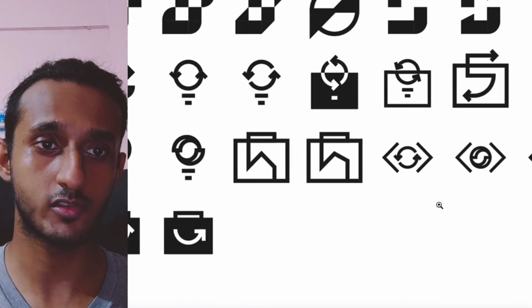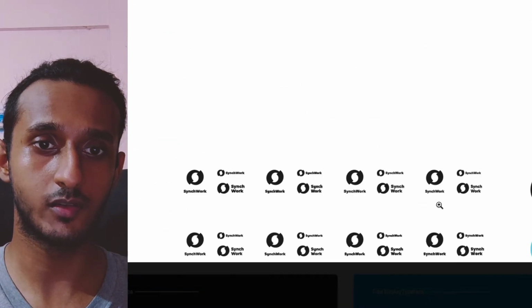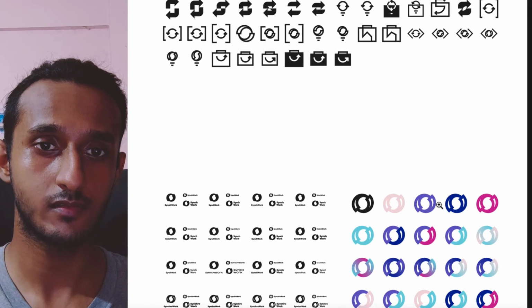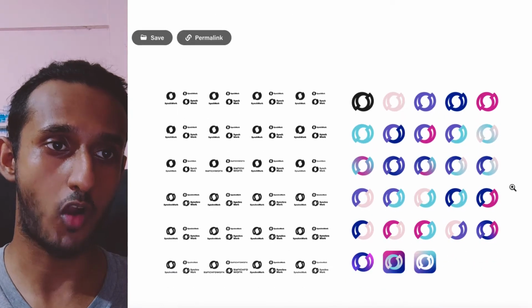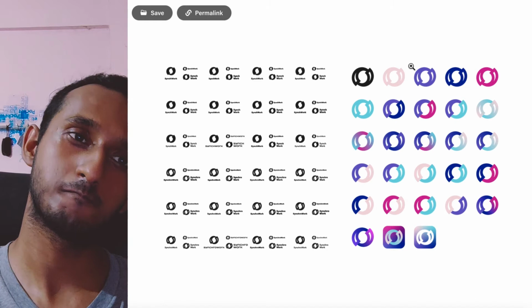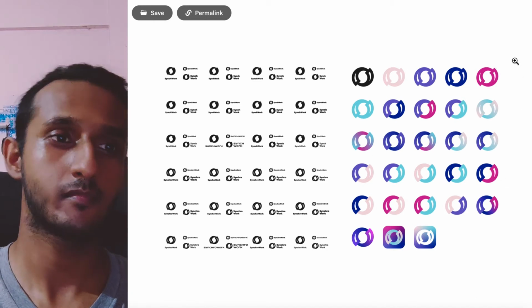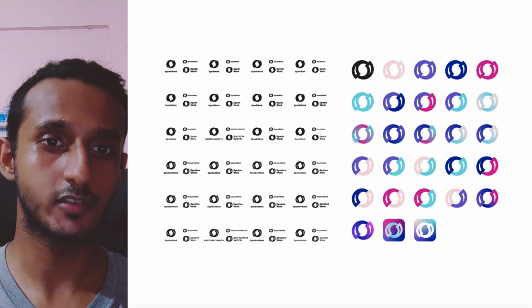Let's move on to the exploration of the logo. So, with the pictorial mark finalized, we move on to finalizing the lockup and the color palette. And then this was the final mark.